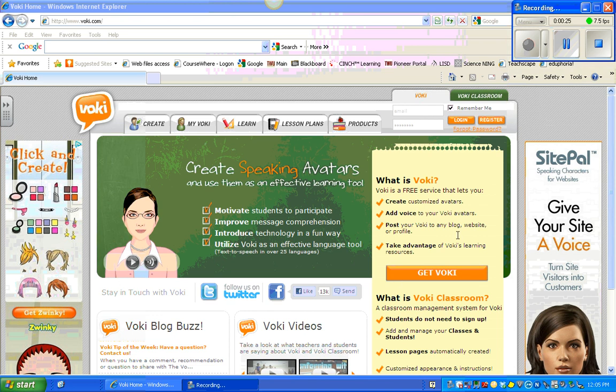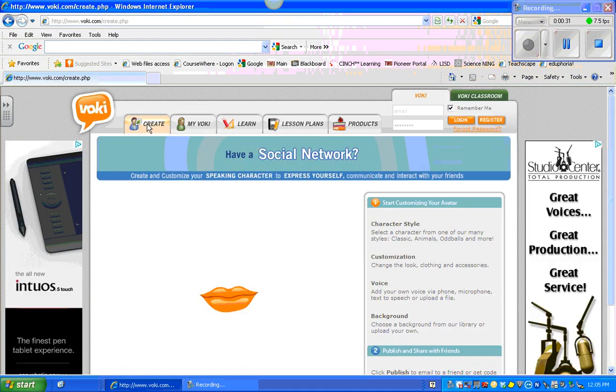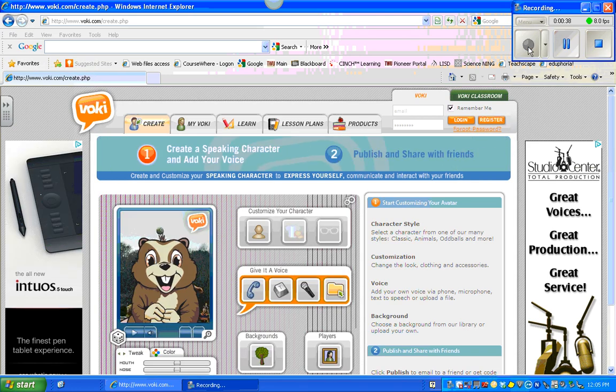There's lots of things on the page that are eye-catching, but you'll come over here to the Create tab. Whenever you click on that, you get some more options that come up. But the first thing that you're going to want to click on is this icon right here that looks like a head to customize the character.